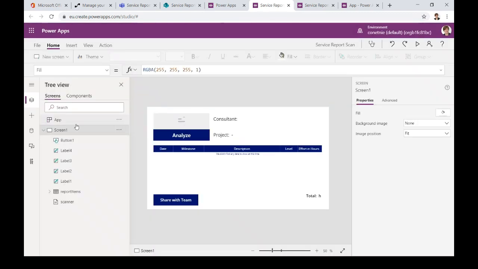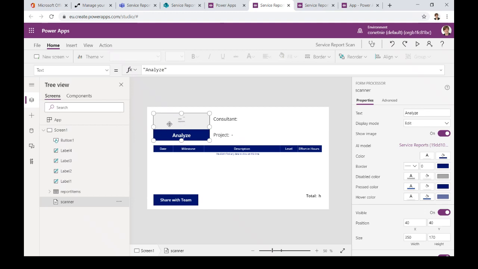Okay, and if you are not so familiar with Power Apps, here on the left side you have a tree view about all your components in your app, and first you have this level with the screens. So at this moment I have only one screen. I could add a second screen and tell my button that when I click on this and it did what it has to do, then it should go to a second screen. But for now, we have here my form processor, who has here this text analyze.